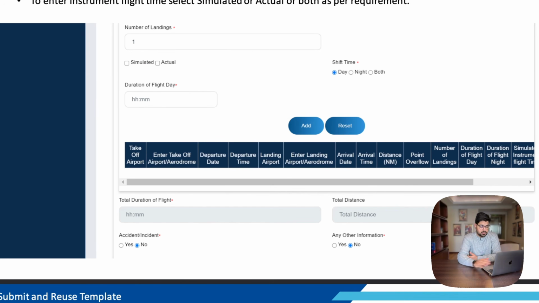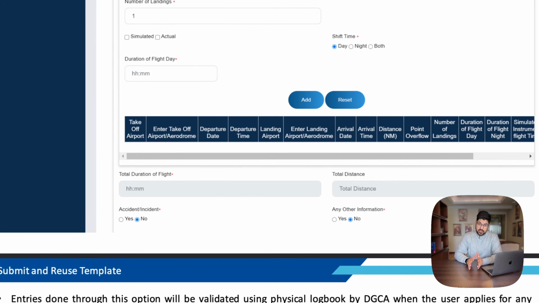Duration of the flight, I'm pretty sure all of us record this. So if you have recorded your flight time in hour and minute format, it's pretty straightforward. You just put that here. If you had approximated values like me, 1.6, 1.7, you would just put here 1 hour 36 minutes for 1.6, for 1.7, 1 hour 42 minutes, something like that.